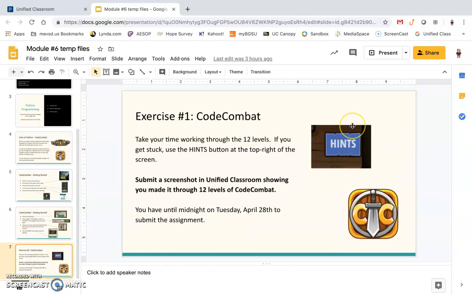Again, you have the hints button in the upper right hand corner, which will give you some additional hints if you do get stuck. You may have to use that further down, but at the first couple levels it's pretty simple. In order to receive credit for this assignment, you do have to send me a screenshot. Once you go through all 12 levels, submit a screenshot showing that you have completed the 12 levels, and you can do that on the computer itself, or you can take a picture with your phone and submit that screenshot in Unified Classroom.